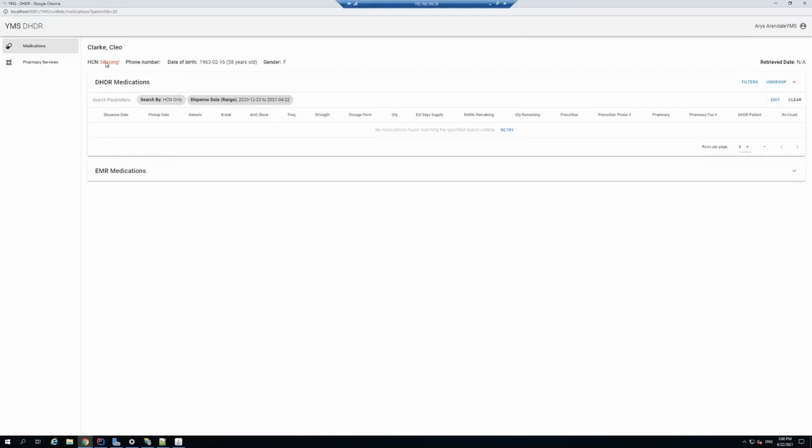Additionally, where the HCN would normally be displayed within the patient demographic header, the word missing in red is displayed instead. This also applies if the assigned HCN is a non-Ontario HCN or if the HCN is not valid.